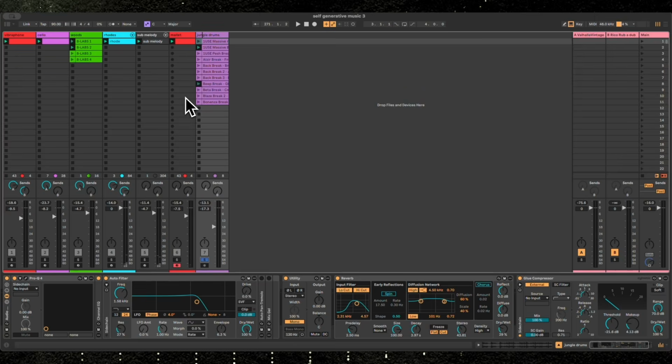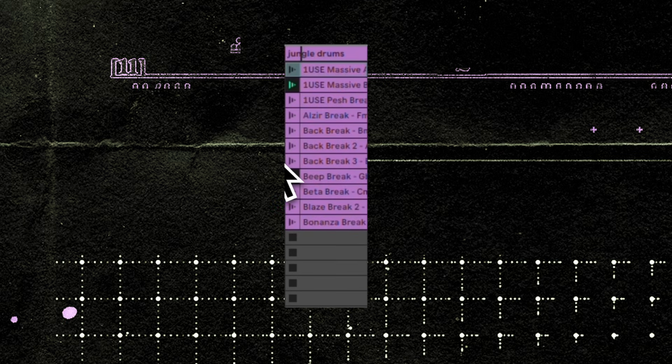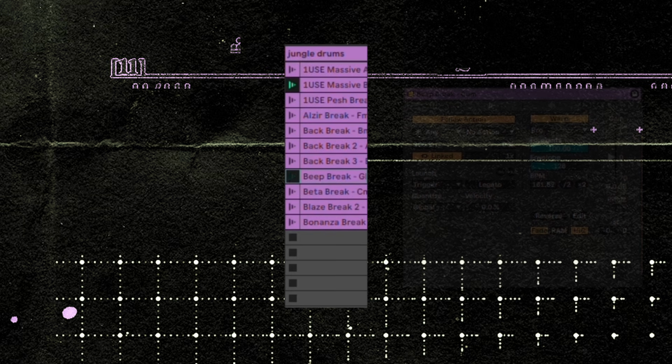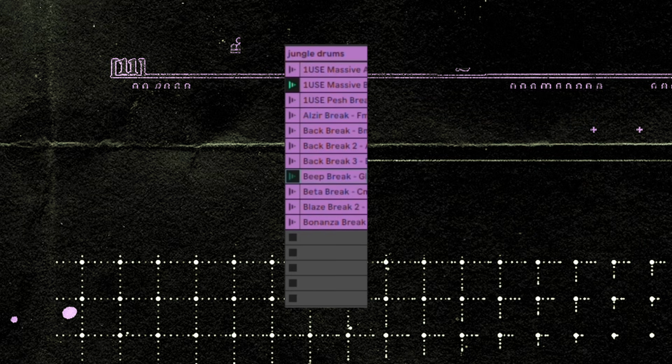The final layer is rhythm. I'm using 11 audio clips of jungle-style drum breaks, all set to Follow Action so that once one clip finishes, it randomly triggers another one from the pool. I've added some reverb and Auto Filter to glue them into the mix. The tempo sits at 90 BPM, so this is a down-tempo take on jungle breaks, not the usual high-energy version. It's there to add rhythm without pulling focus from the melodic layers.